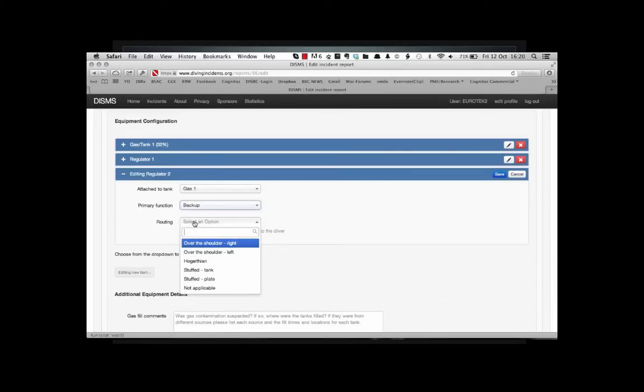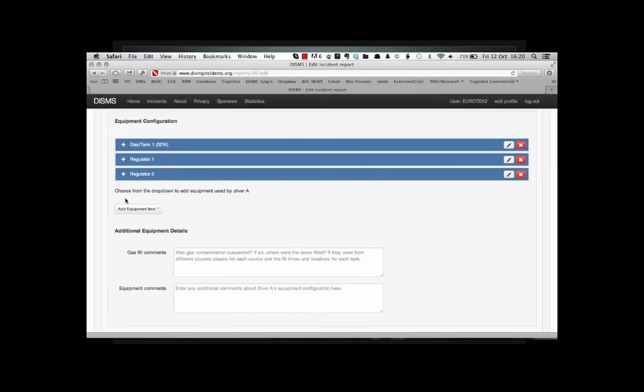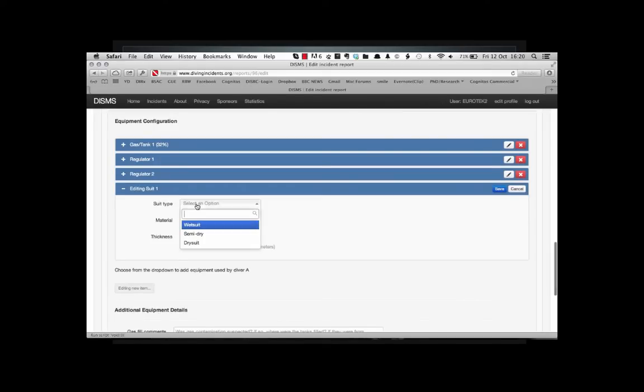There's a lot of detail in here, but there is this balance between collecting enough detail to be able to do some good analysis, and somebody getting bored halfway through the report and filling it in. So you can put whatever you like, please. As I say, you don't have to put anything in.